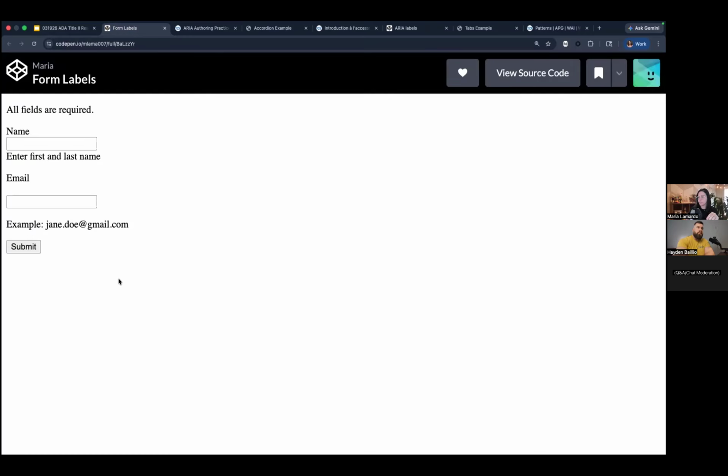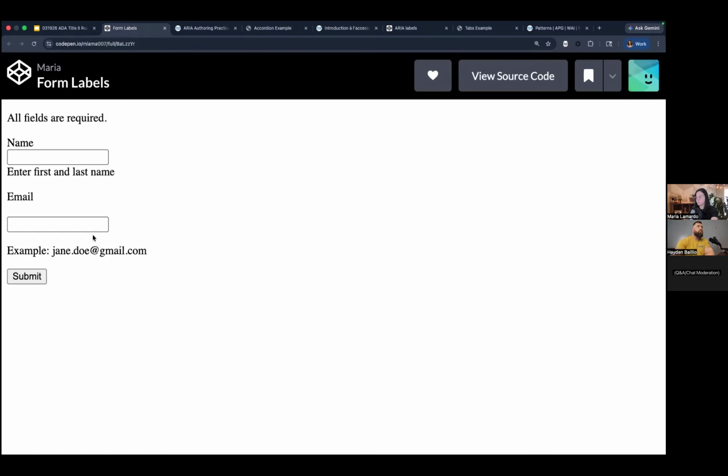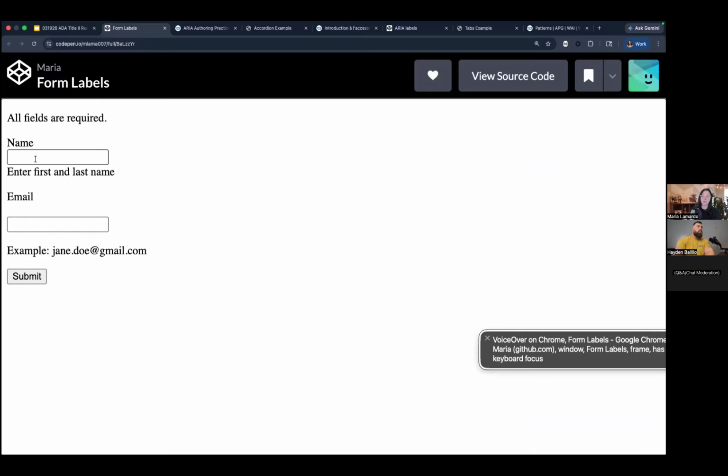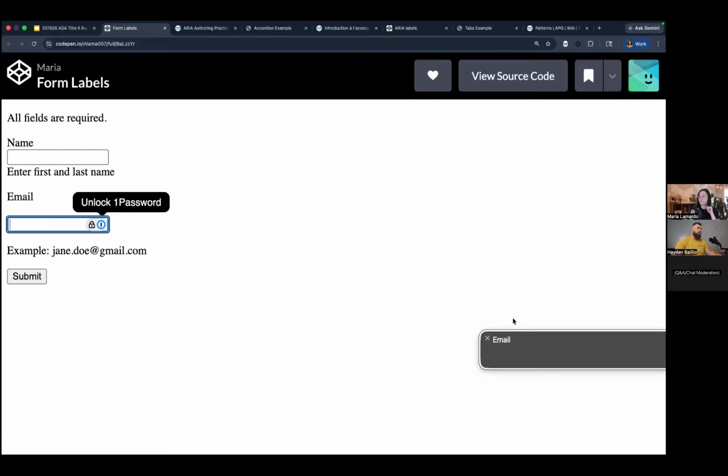Here's a little activity where I will use my screen reader again. I'm going to tap to this first field here. "Fields are name, enter first and last name, required, edit text, email, example, jane.doe@gmail.com." So you see that not only did it read the label, but it also read off the little hint that I had, the little instructions that I had underneath.